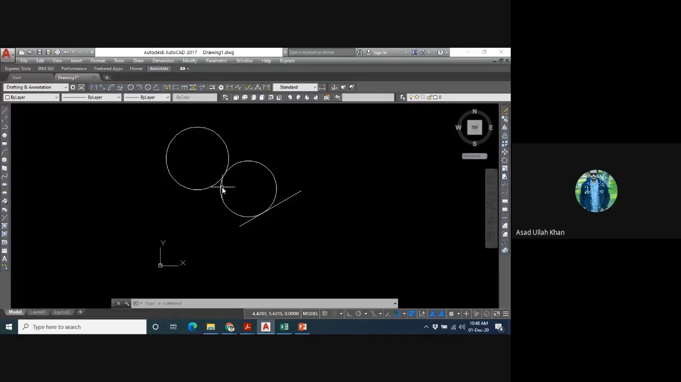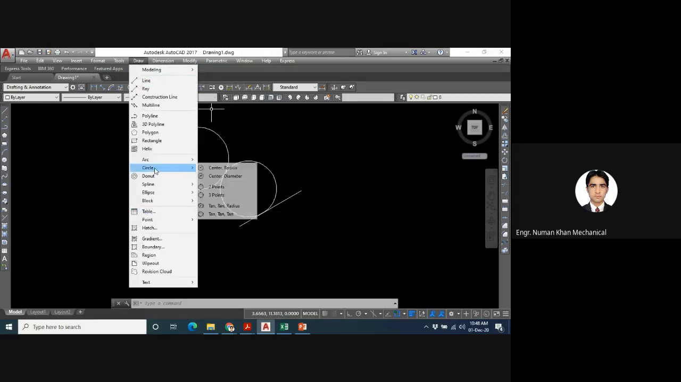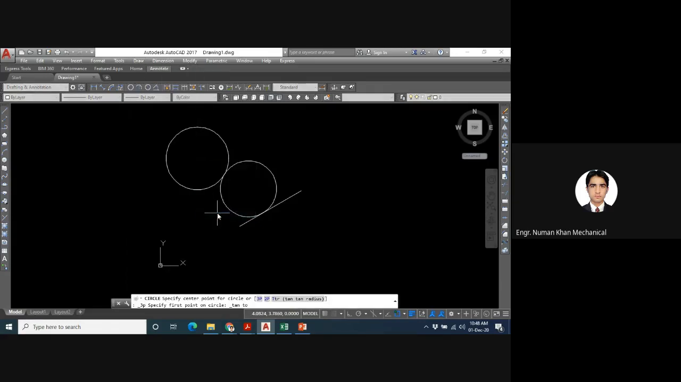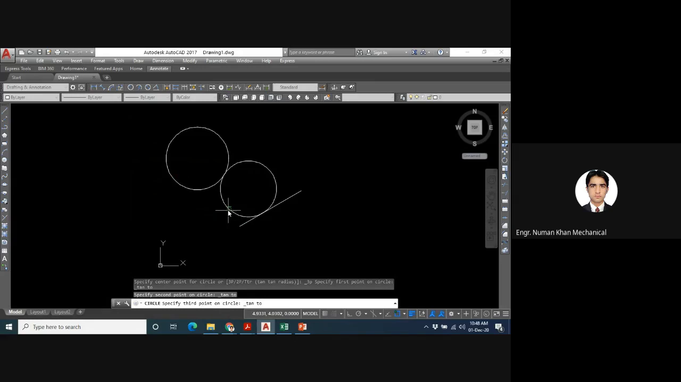Yes, sir. अच्छा, now let's talk about another circle type, tangent, tangent, tangent. In this case we are unable to define the diameter. We are only defining the 3 points and 3 objects, and a circle will, if possible, be drawn tangent to all those objects. Let's say this object, and this object. It is drawn.